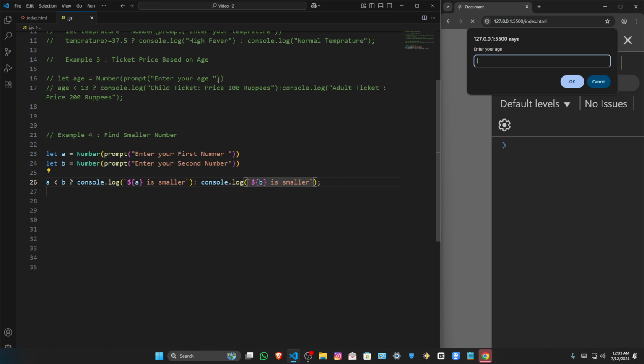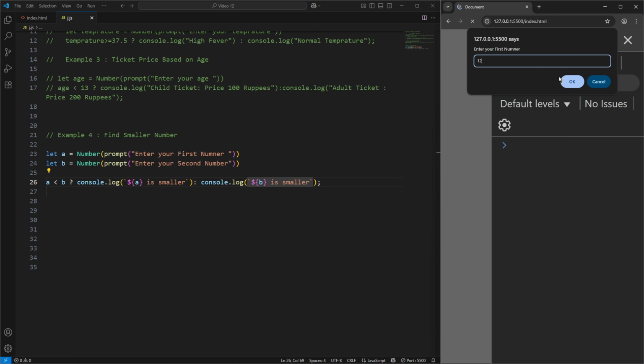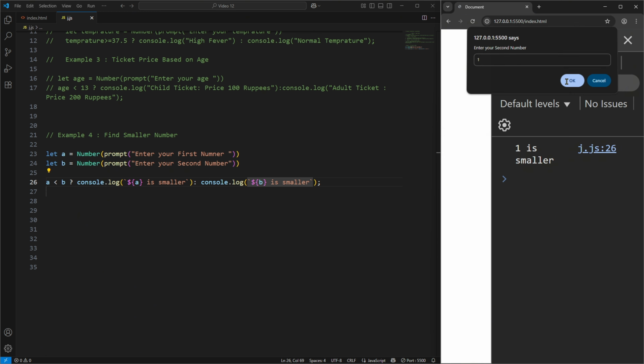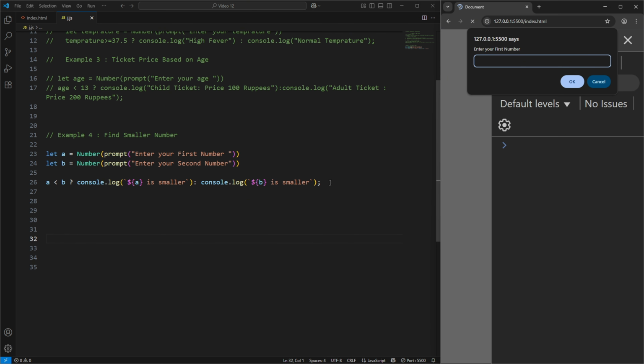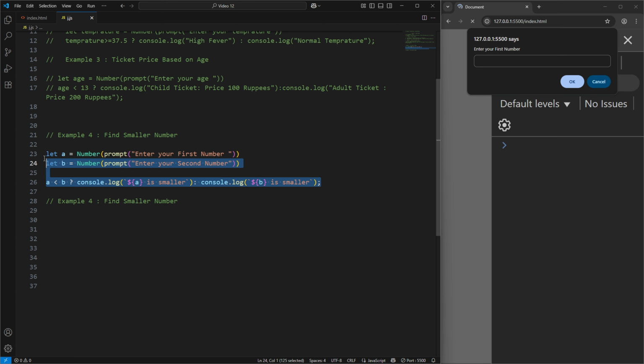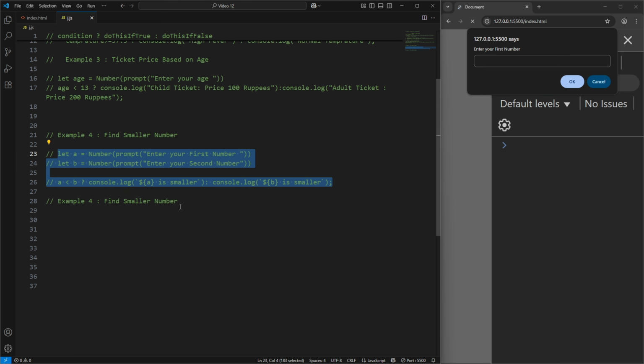Let's see if it is working or not. Enter your first number, 12, and second number, 1. 1 is smaller, sorry. So this is a good mini practice if you are just getting started with comparing values. So let's make our example file. Let me comment this.